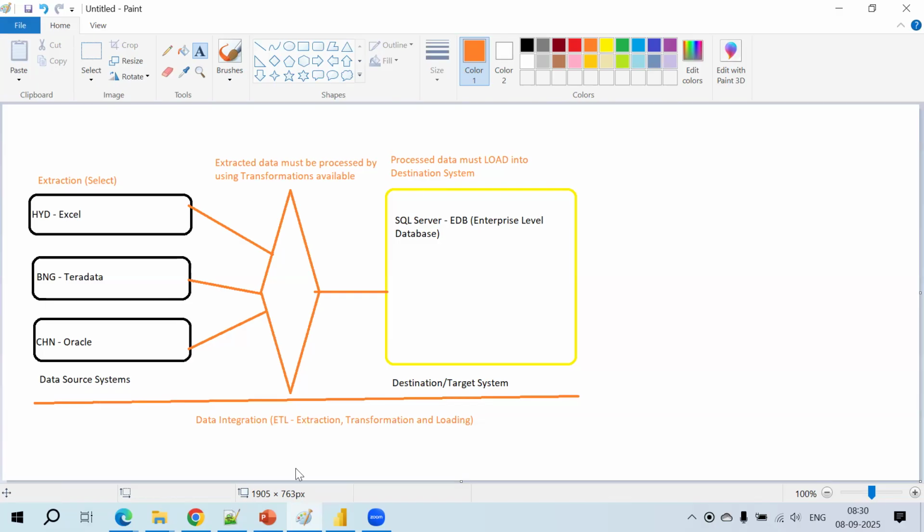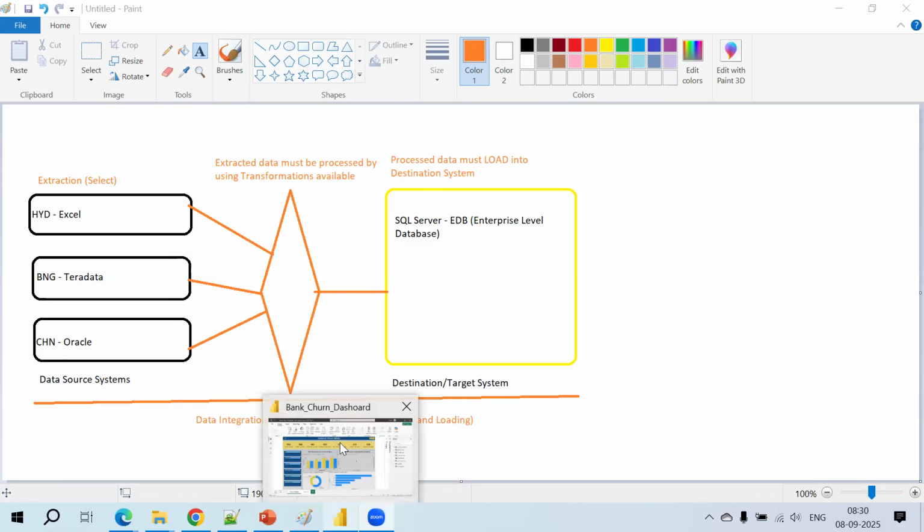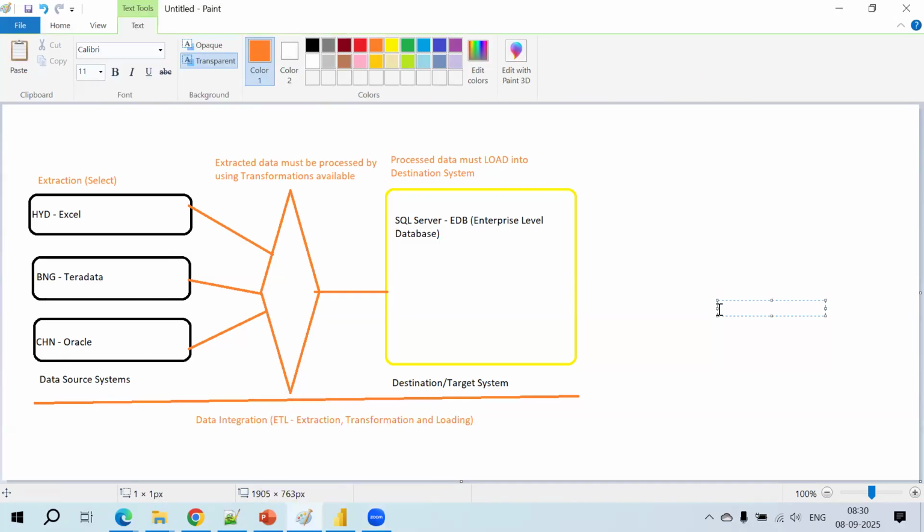Are we good? I have a question. Yes, Namrata, please go ahead. From the source, when we are writing select statements and when we are transforming, do we use any tools or any statements? Exactly, very nice. Yes, I'm going to talk about that.